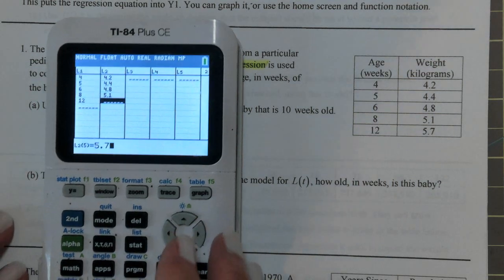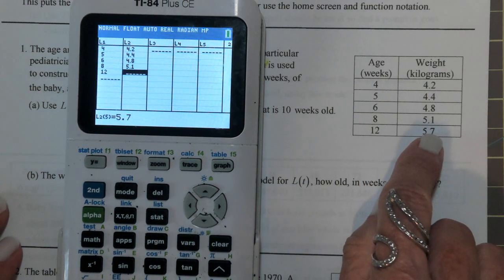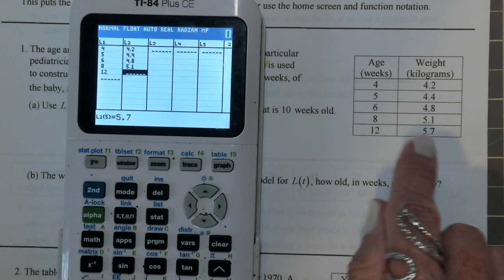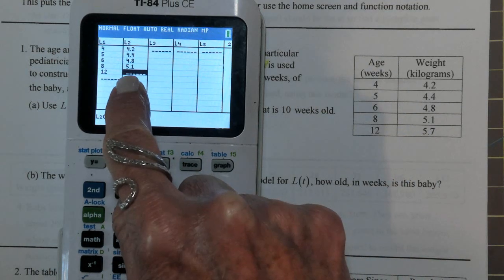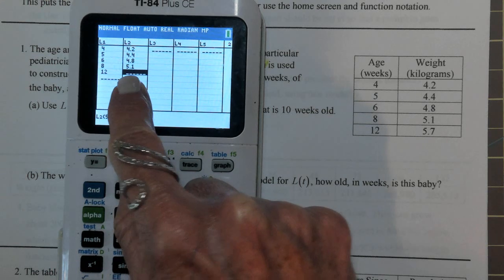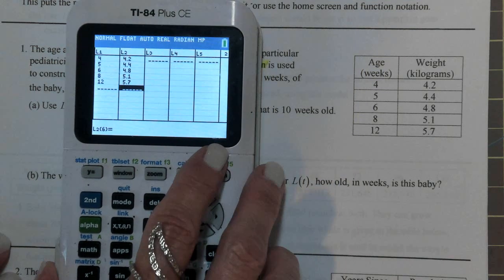A word of warning. Lots of times when you get to this very last one and you have typed in 5.7, it will not add it to your list until you press Enter. Once you press Enter, it'll be there. So don't forget that final Enter. It's a common mistake I see kids make. So at the end, just always push Enter.